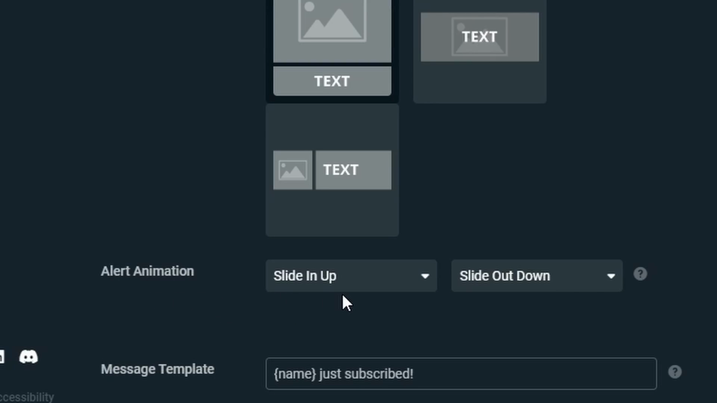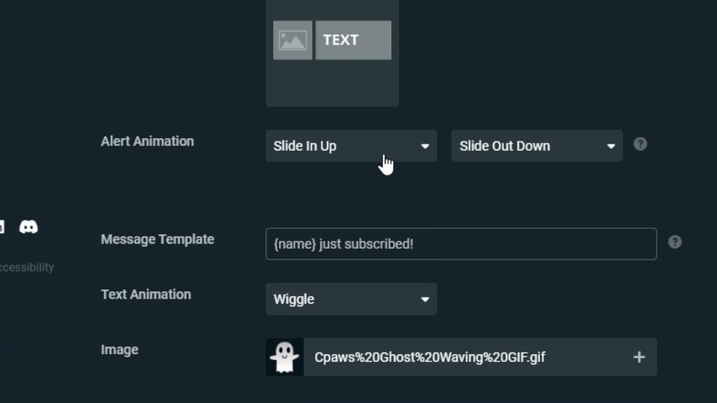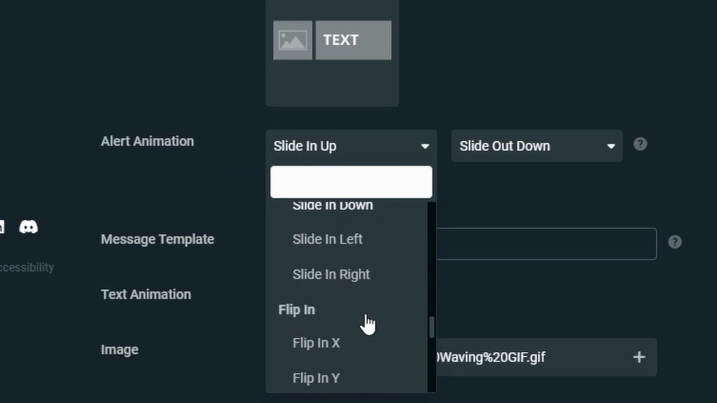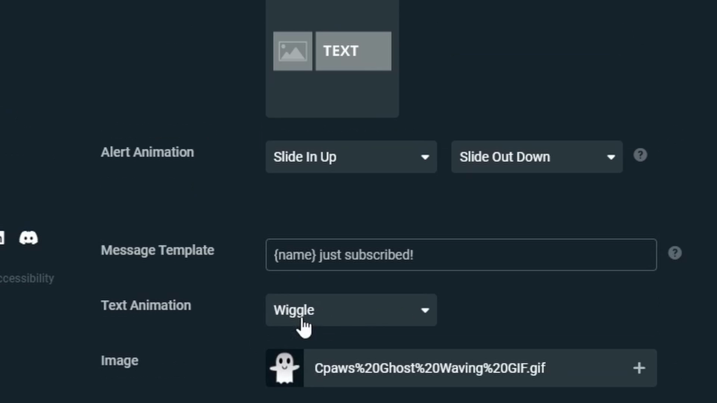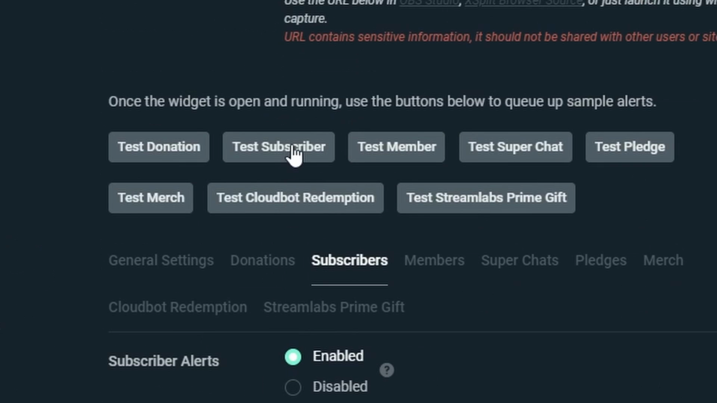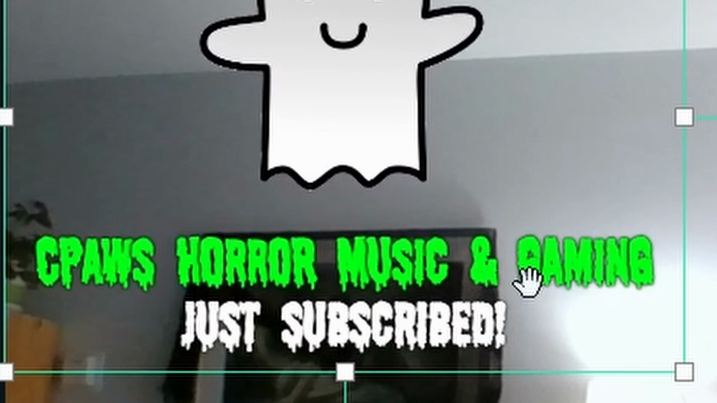They have different alert animations, so whenever I have mine in, it slides up in and slides up down, but they have many different other ones that you can choose here. You can choose your message template. Mine just says whoever's name and it just subscribed, but you can say has joined the sub club or whatever you want. For the text animation, mine's wiggle. If I go and test it again, you can see how these are wiggling, the little green letters. That's what that text animation does.